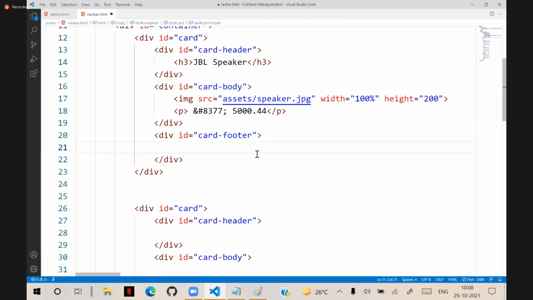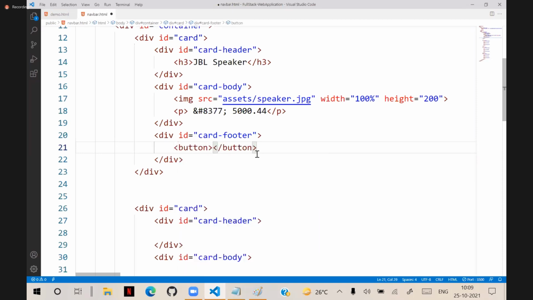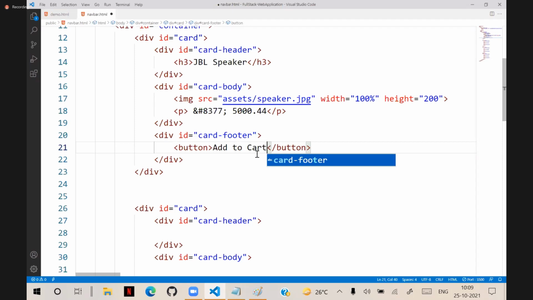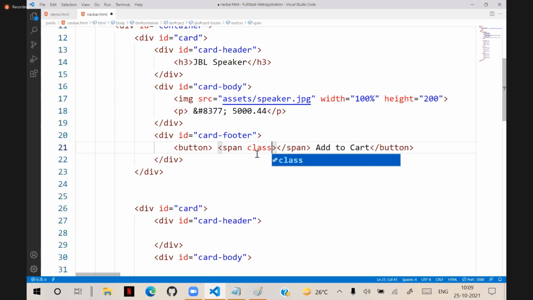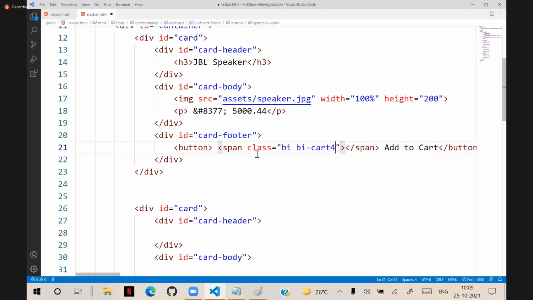That is the price. And below, I want to display, temporarily, since we haven't learned about buttons yet, a button. Later you will learn about buttons in forms. Temporarily, I will put a button and say add to cart. And here I will put a span with class bi bi-cart4. That is a shopping cart icon. Okay, these are the 3 sections defined for it.